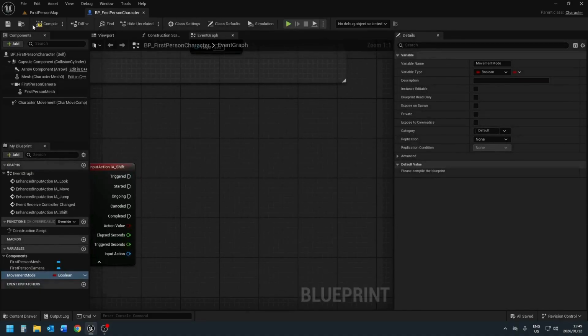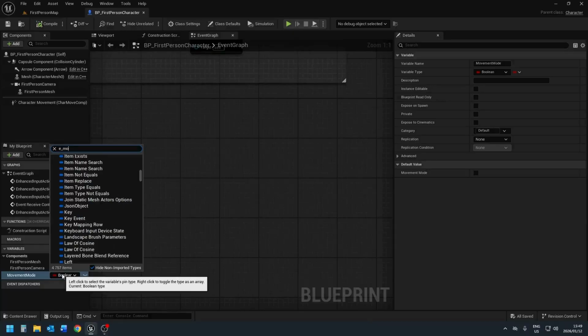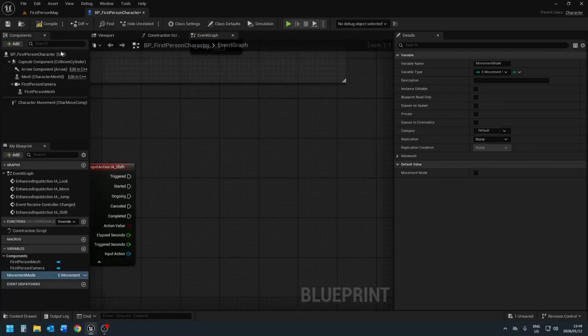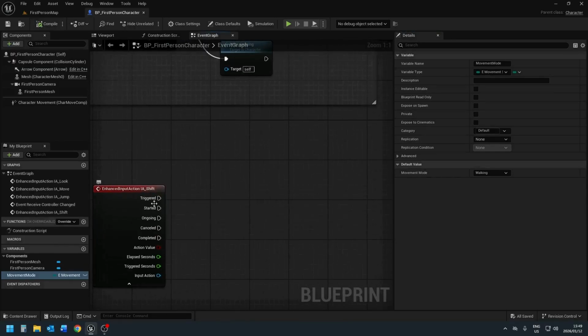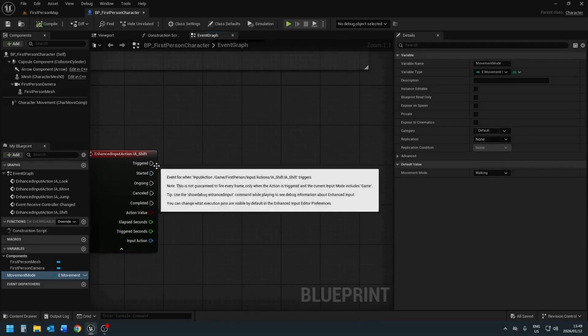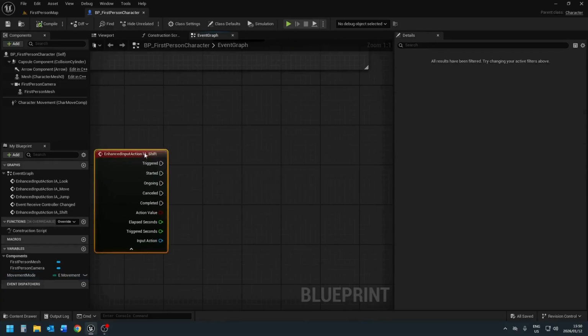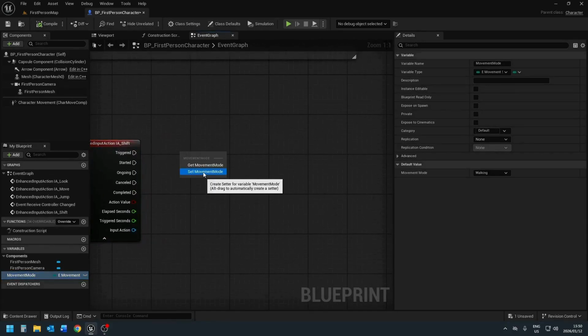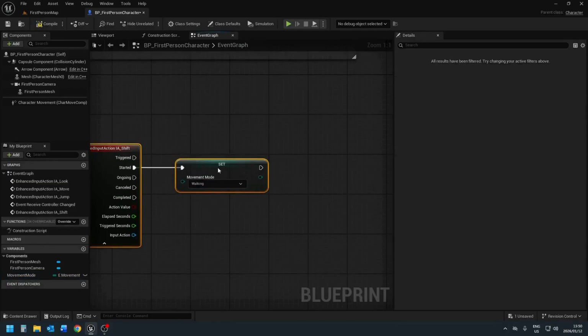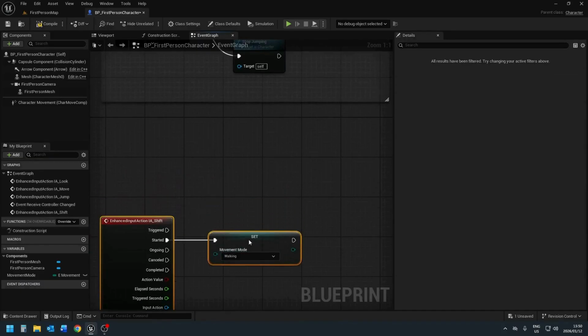Okay, go back to the character and change the movement mode variable we made to E_movement speeds. Make sure to select the one we just made, and the default value we can leave at walking. Then on the IA shift event, enhanced input action, we'll drag in the movement mode variable and say set, and we'll set the new movement mode based on what we were doing.